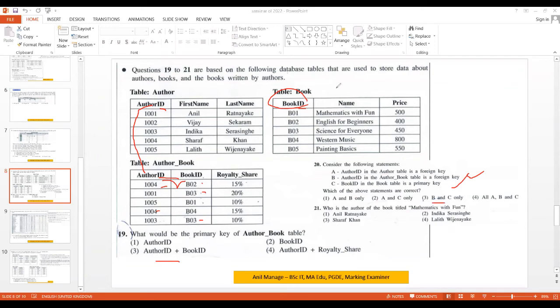Who is the author of the book titled Mathematics with Fun? So you have to find the Mathematics with Fun, B01. So B01 is somewhere here, and author ID 1005 is Lalit Vijay Nayak. That's how you are finding the answer, fourth answer. Very easy. Okay, we'll go to the next question.